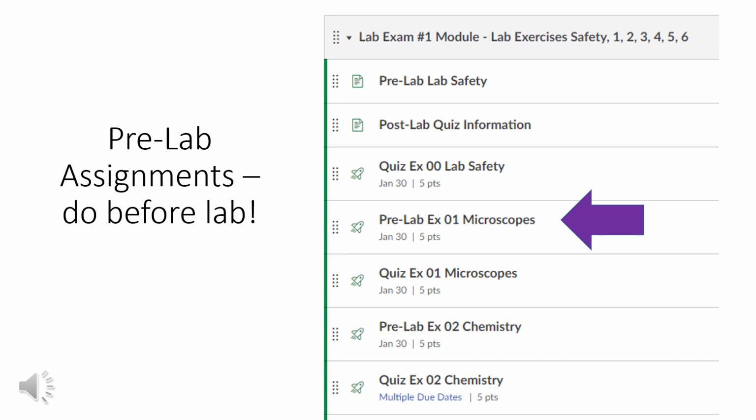But after that is the pre-lab for exercise 1 microscopes. And generally, the pre-labs are going to be due before the lab. Pre is a prefix that means before. So these are things that you would do before the lab. Go ahead, click on it, and we'll talk about it.